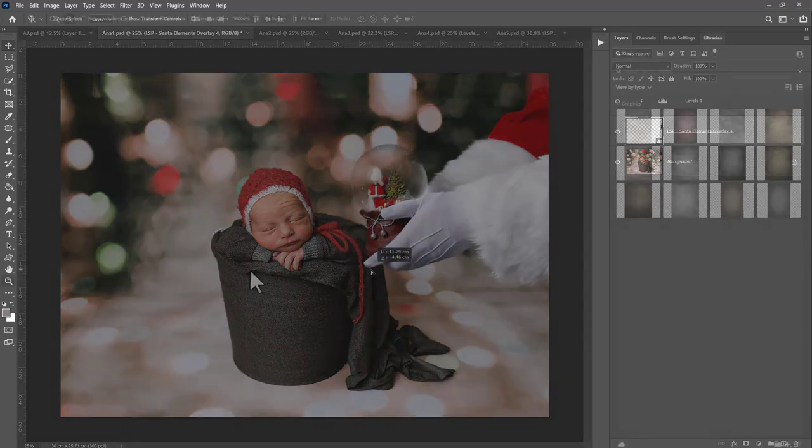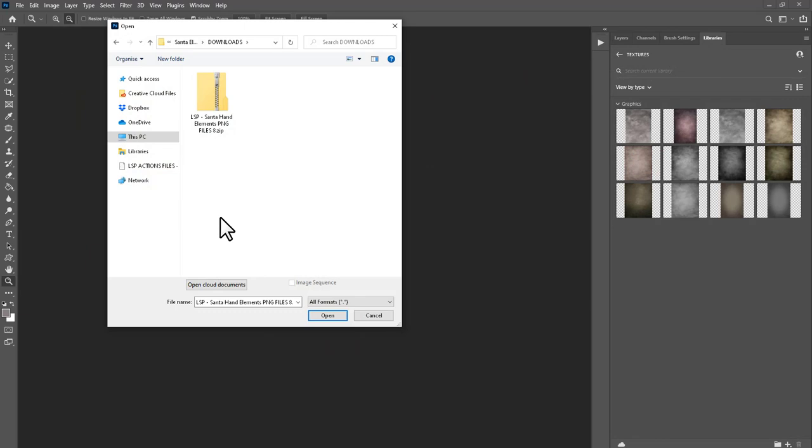So let's get started. So first of all, you will need to download the Santa Hand Elements PNG files from the LSP Actions website after purchase, or you can grab these in your account or via your email. Download it and you will notice it is a zipped file. This means all the images are compressed and zipped into this one folder for easy download.